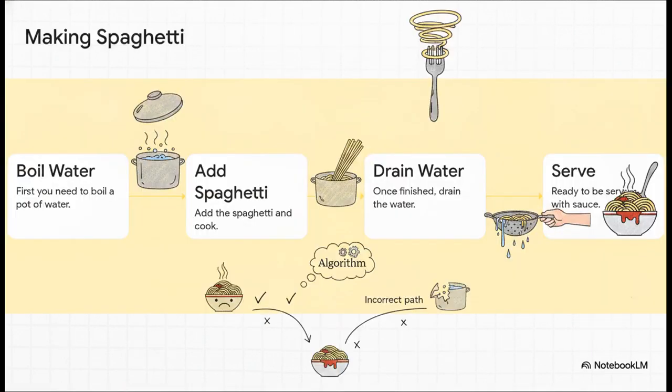Okay, let's dive into this sequence. You boil a pot of water, you add the spaghetti and let it cook, you drain the water, and then you serve it up with some sauce. If you follow that exact order, you get exactly what you want, dinner.